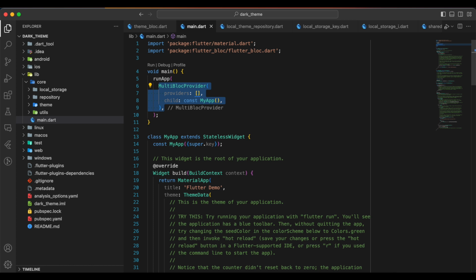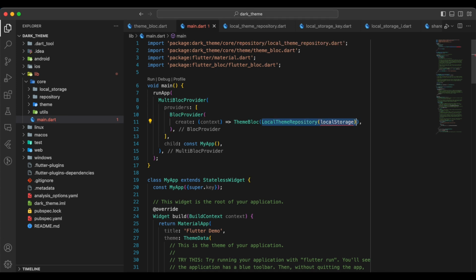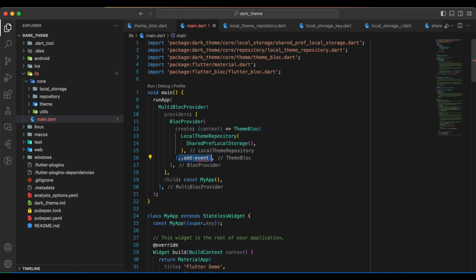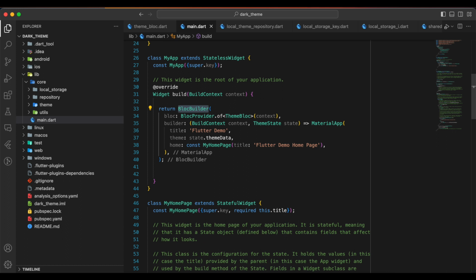Now in the main file we have to wrap my app with a multi-provider widget, and then we'll provide theme bloc with all the required parameters, and also add fetch theme event to it. Now wrap material app with bloc builder and pass theme data using bloc state instead of hard-coded value.